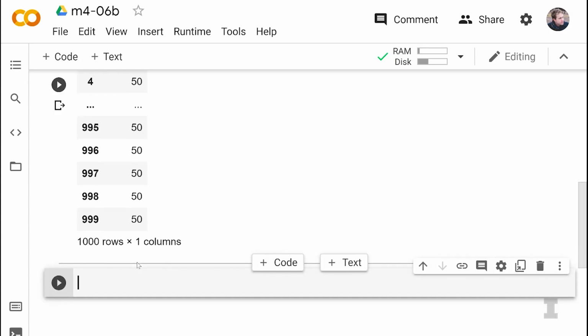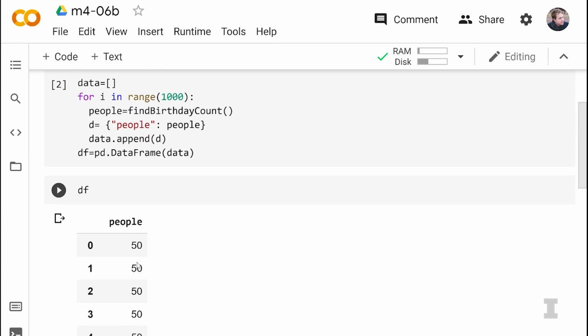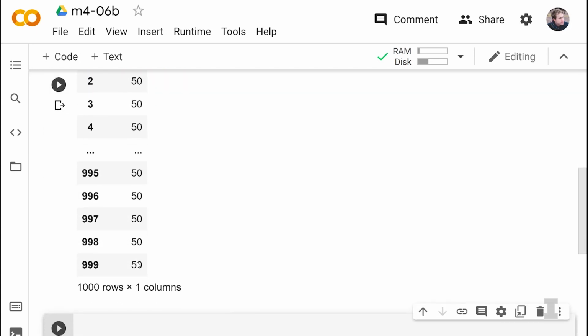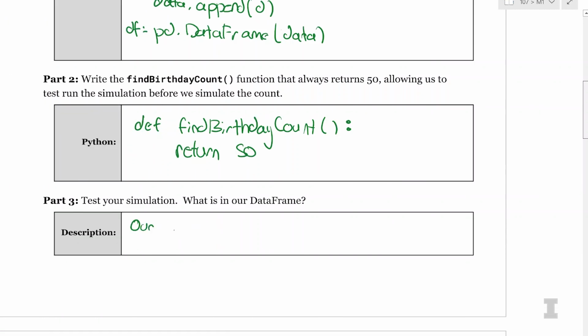So our data frame has 1,000 rows, one column called people. Awesome, and what's the result of that column? All 50s. So our data frame has all 50s. This is almost what we want to do. We have a data frame that's simulated 1,000 times, but we said there's always 50 people needed in the room.